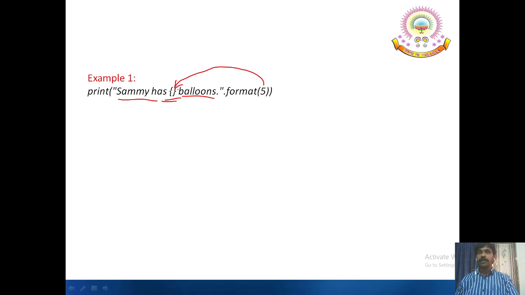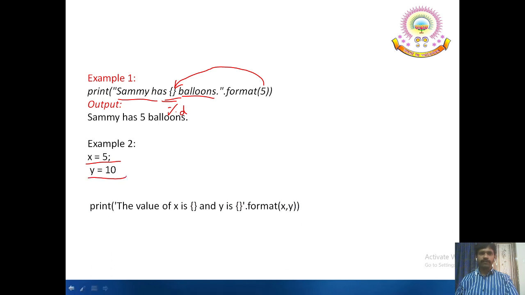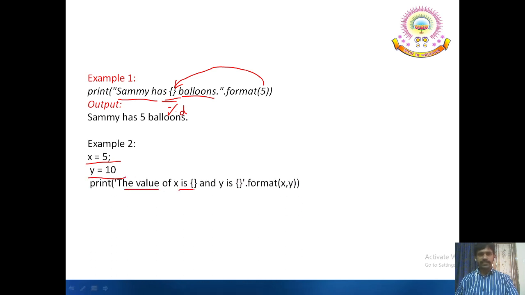Example: print of a string with curly braces followed by quotations close, dot format of 5. That means this 5 is replaced in place of the braces. That means percentile D was used in C programming; it is similar to this particular case. Percentile D, if I represent it, that 5 is replaced in this case. Similarly, one more example: x equal to 5, a variable, y equal to 10, another variable. The value of x is this and the value of y is this, and format of x comma y. Here the value of x is displayed in this location and the value of y is displayed in this location. See the output: value of x is 5 and y is 10. So in place of this we can use this x and y.